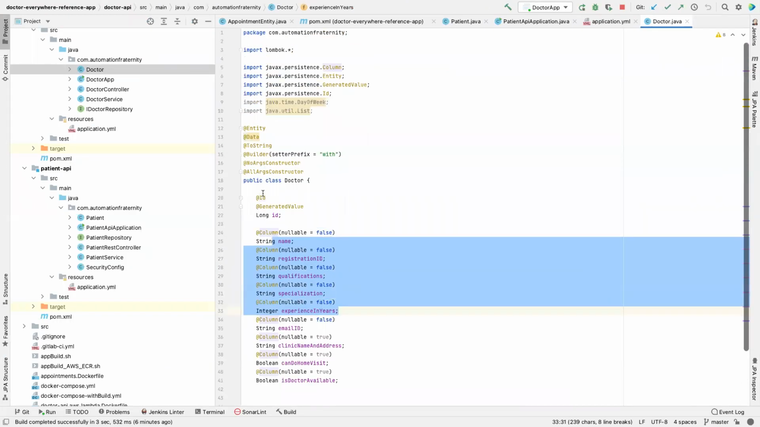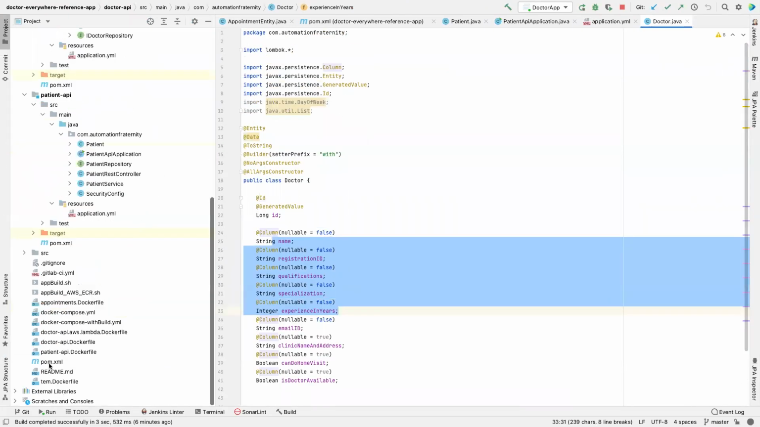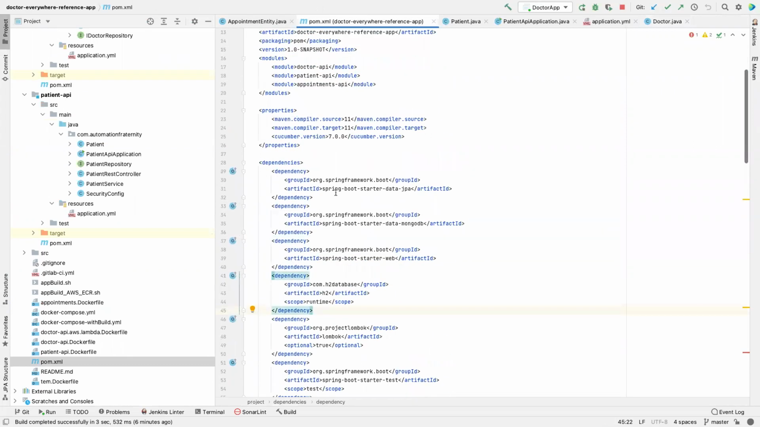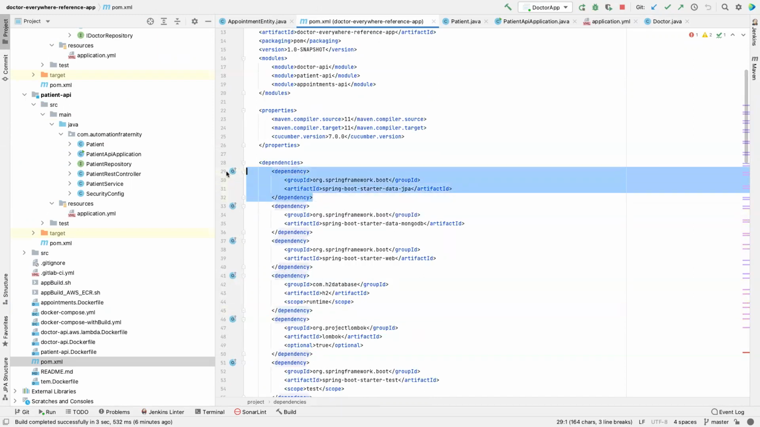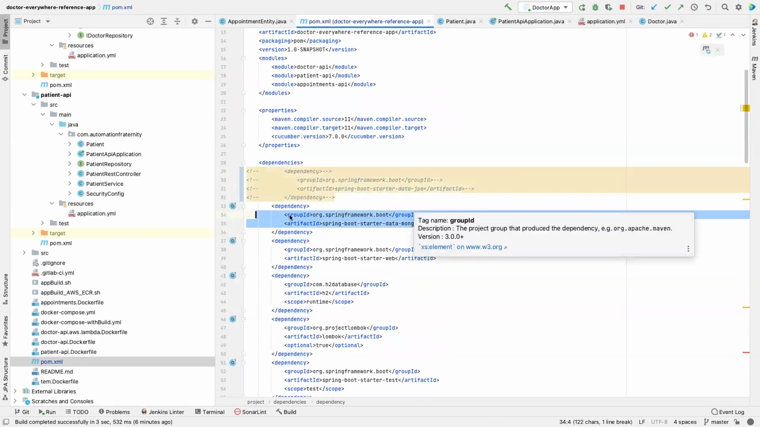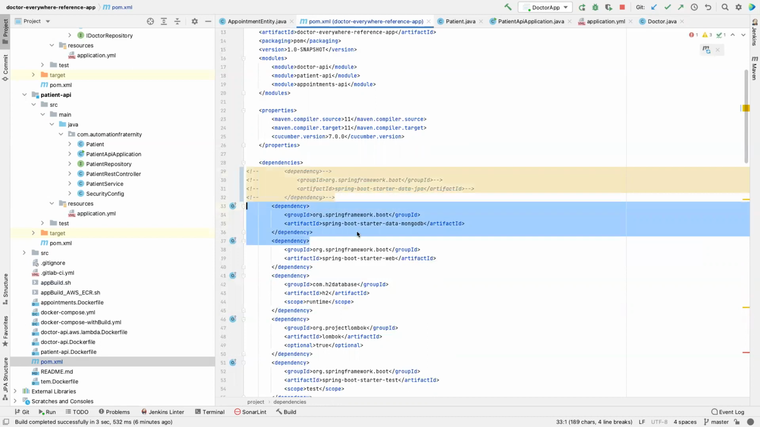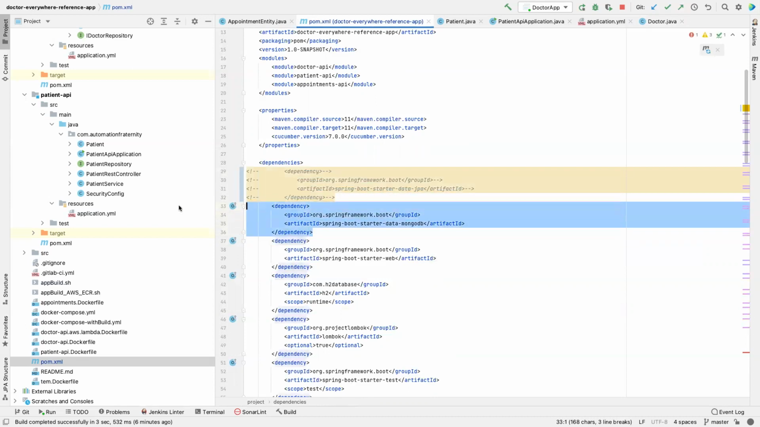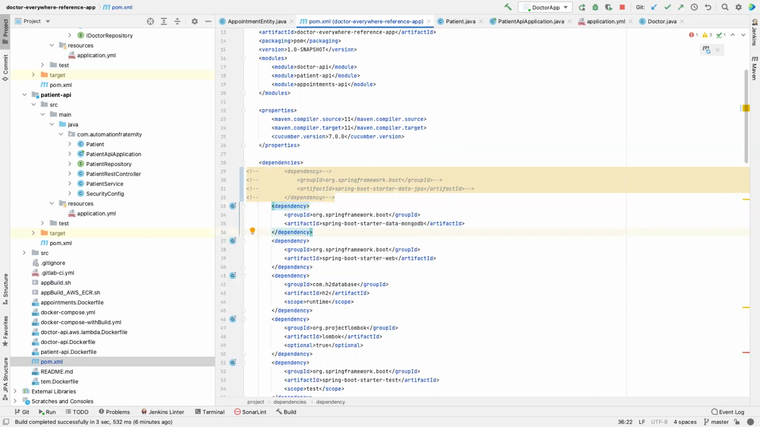Okay, so let's start. The first thing I need to do is go to the POM, and I don't need JPA. I don't need this dependency, Spring Boot Starter Data JPA, so I will just comment it out. I do need MongoDB, so I already have it. If you don't have it, you have to put these statements here: Spring Boot Starter Data MongoDB. This automatically adds the required functionality to connect to MongoDB. So you will add it like this.